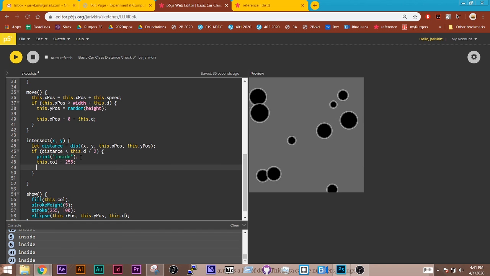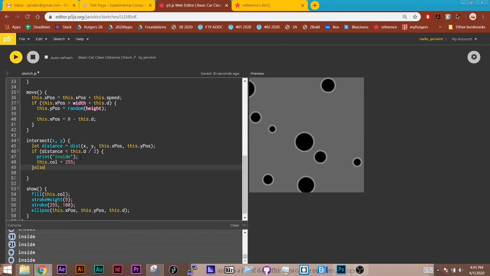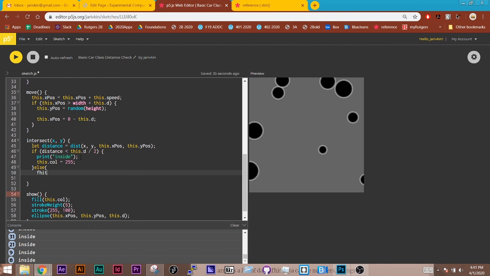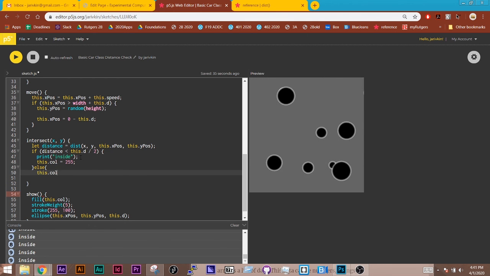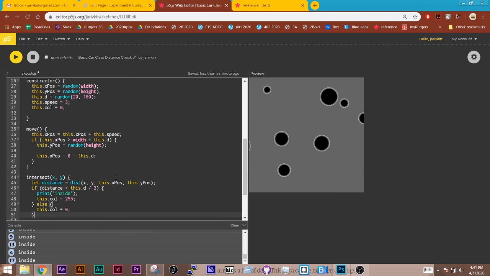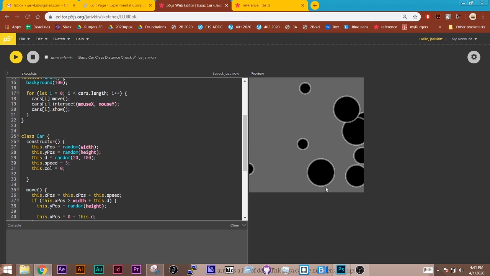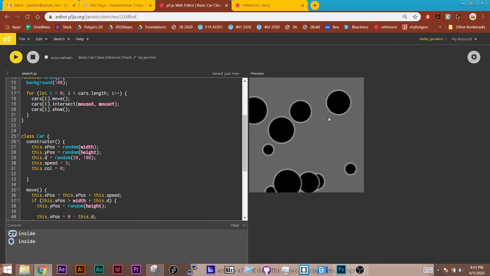So if I'm hovering over it, make it a fill of 255, else this.col equals 0. Close it out, Shift Tab to space it out, Command S, and then let's rerun it. So now when I'm over it, we'll see it change.